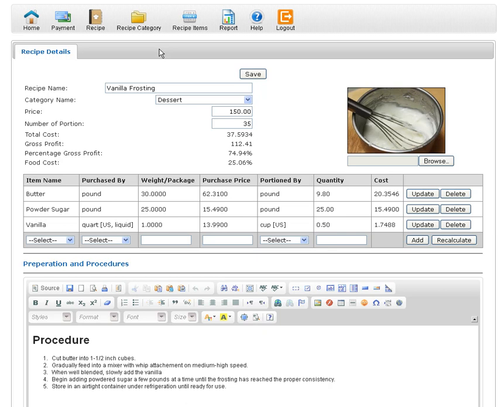The software is ready to go, and if you go to recipe-costing.com, you'll be able to register, create an account, and start using the software. So let's take a look at how easy it is to use the software.